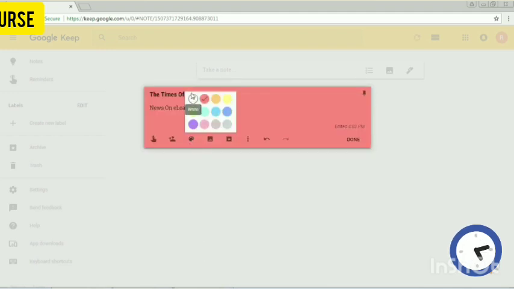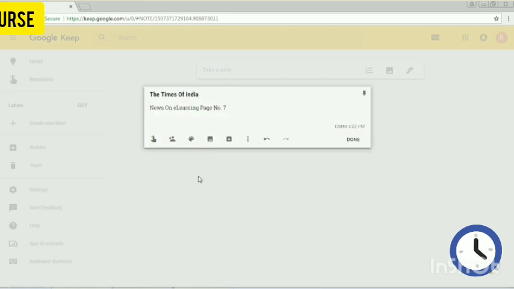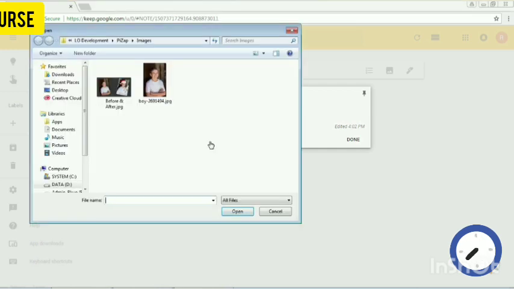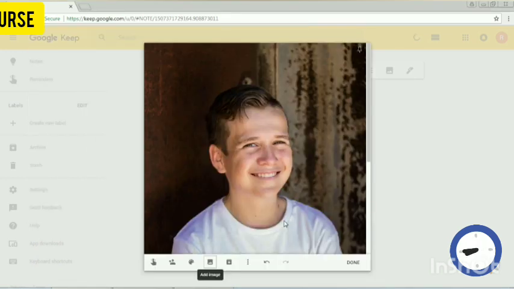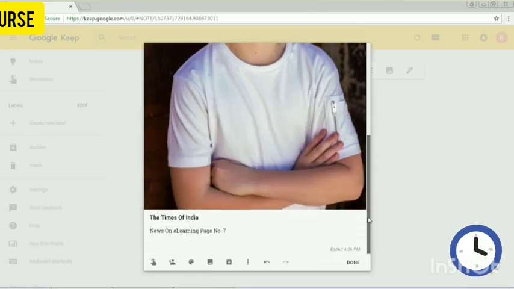The fourth option is Add Image. As the name suggests, you can add an image to this note if required. If we click on it, you get a window to select an image. Click on the image and then click on Open. Yes, it is inserted. To delete the image, we will simply scroll down, then locate the mouse pointer at the bottom right corner and then click on Remove.